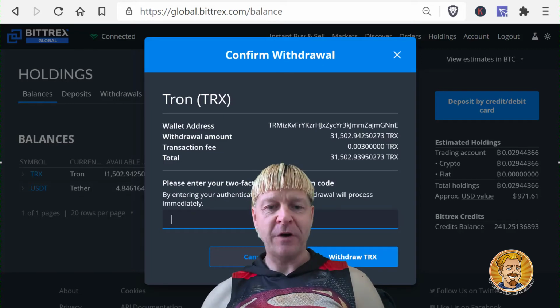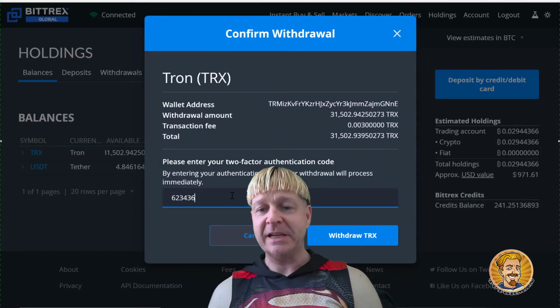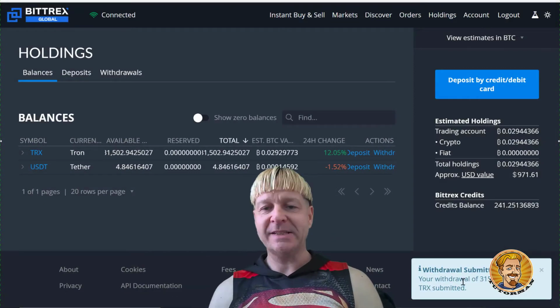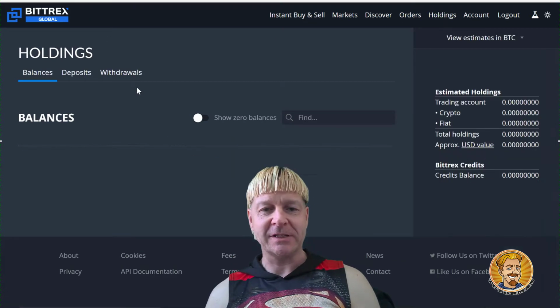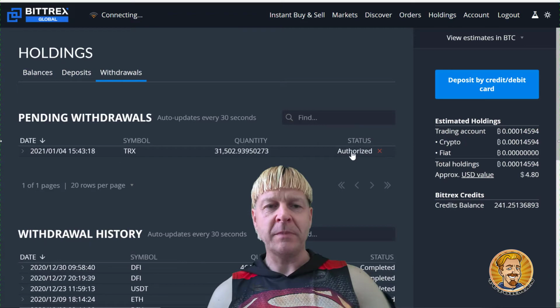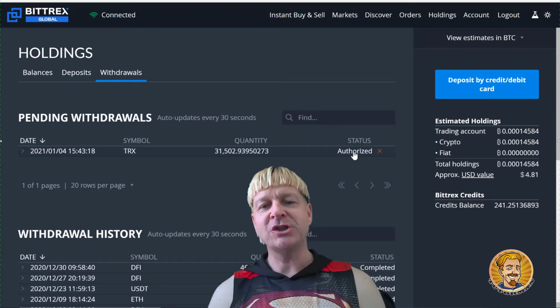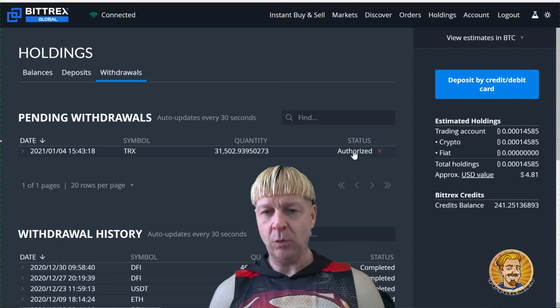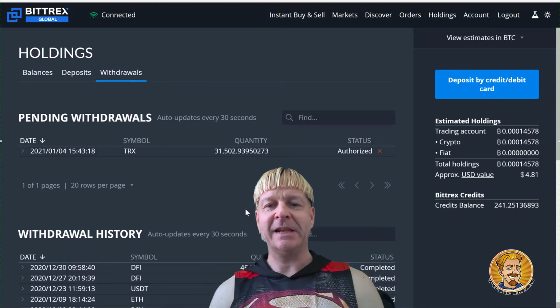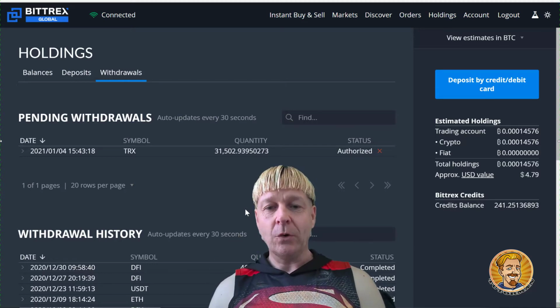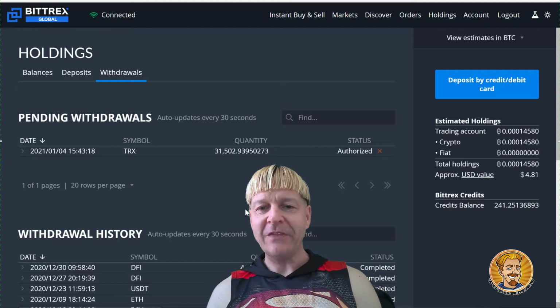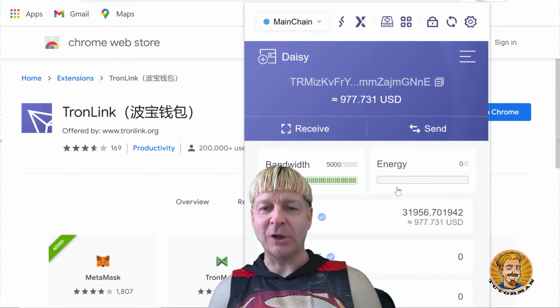I need to go to my mobile phone to enter the authority code that I receive for the 2FA. All right, the transaction has now taken place and we can confirm the money has gone into the account. So you can see there the pending withdrawal from Bittrex is authorized. And then when I go and check my Tronlink wallet account, you will see that there is money in that account. Easy or easy? It's very easy. All right, fantastic. There you can see now the $977 has been received.